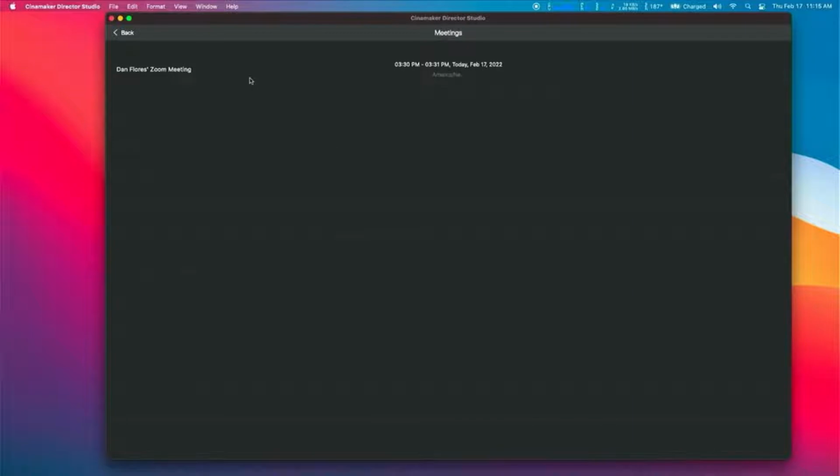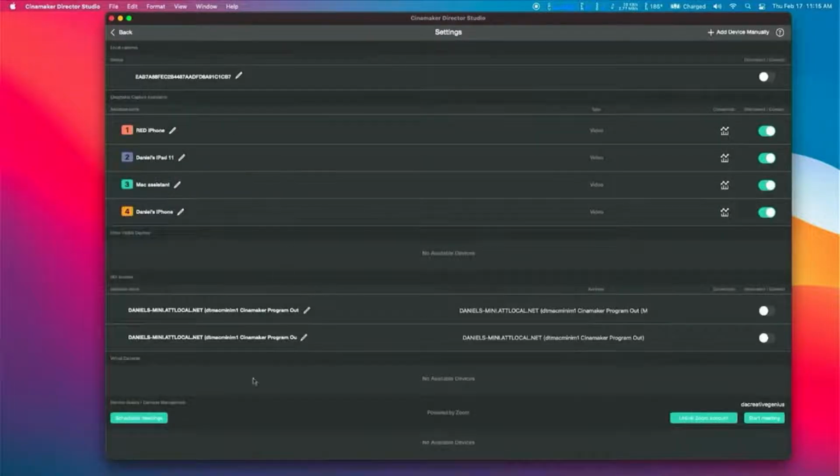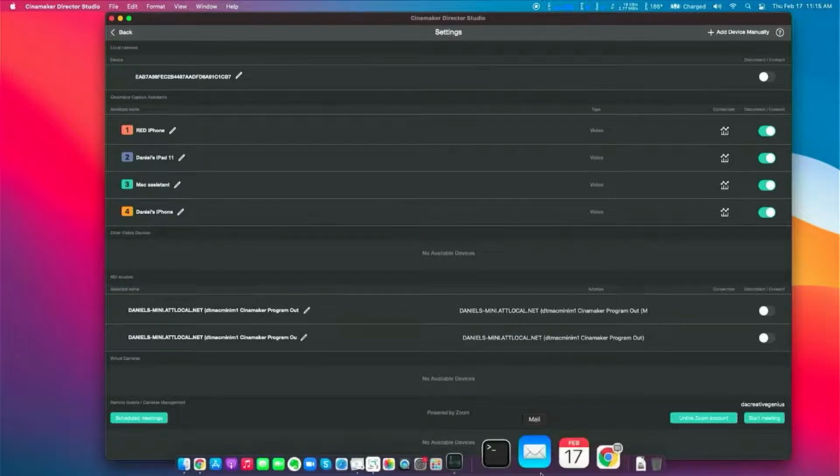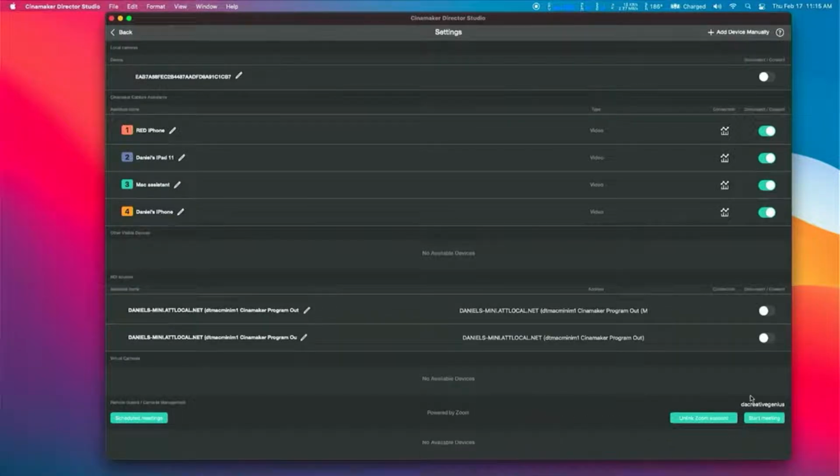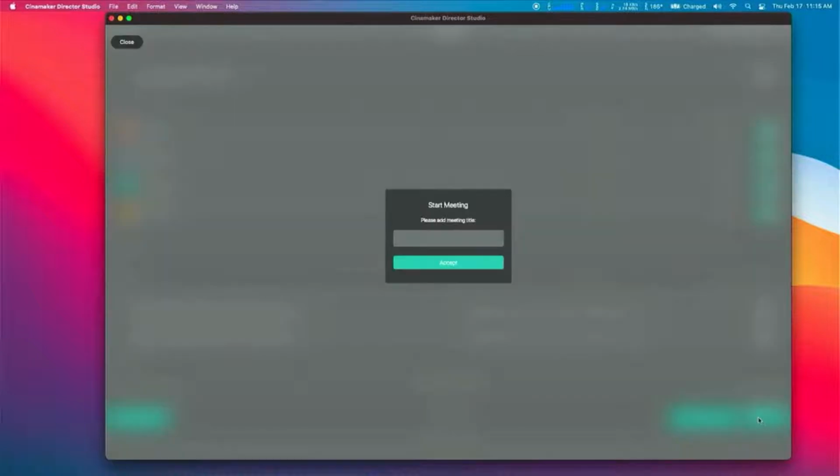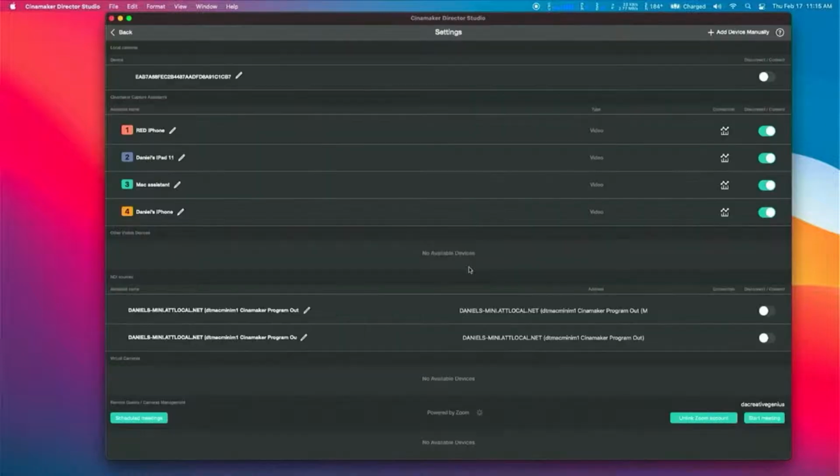There's one that's already set. I like it. Oh, I can see my scheduled meetings actually. I do not set them from here, but I can see my scheduled meetings. And I can even start a meeting right now from the bottom right hand side. I'm already logged into my Zoom account, so I can just click on that Start Meeting button. Go ahead and type a title. Title goes here and click Accept.